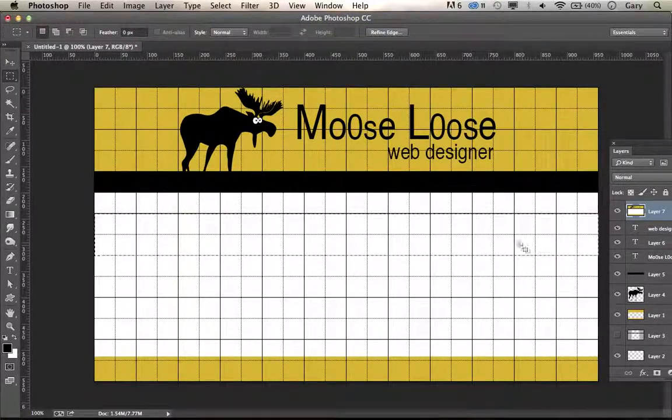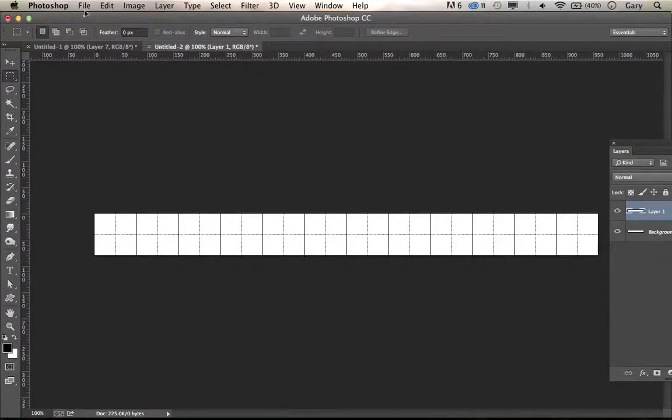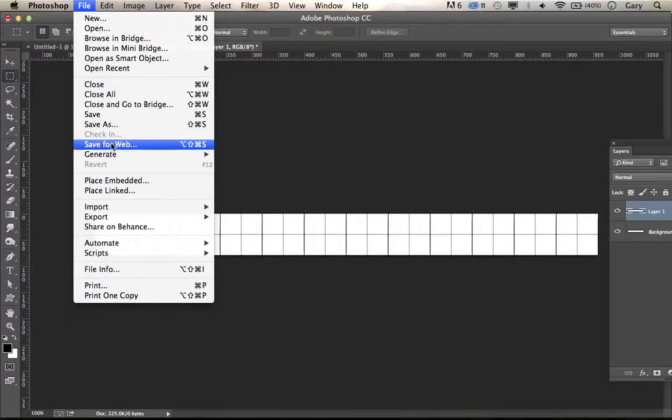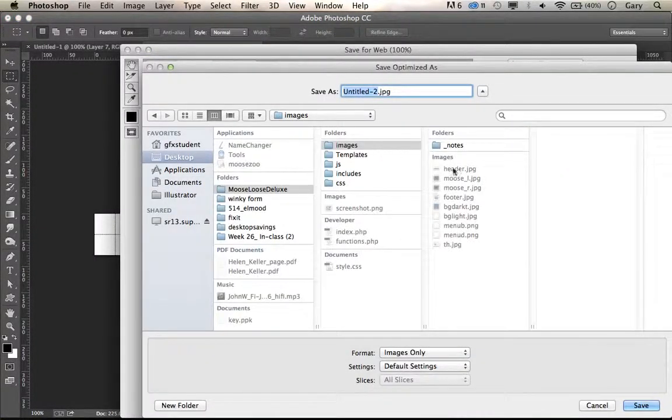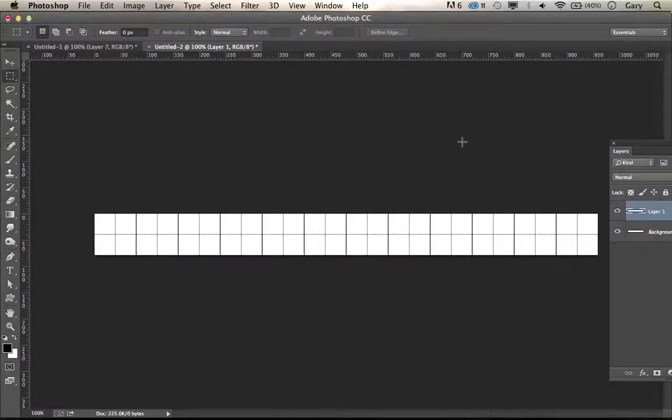Just grab it all the way across, avoiding the top part and the bottom part, right in the center. Command C, Command N, Command V. That's my background. Save for the web. Save. We'll call it BG, which isn't there, so you can call this whatever you want. Just remember what you call it. Okay, now that it's saved, I can close this.